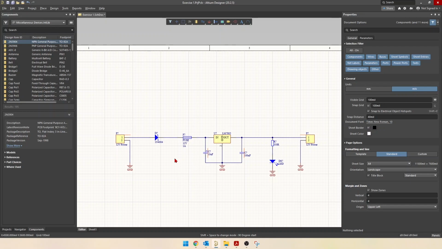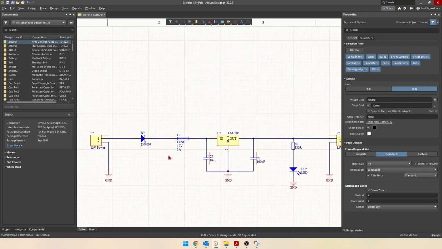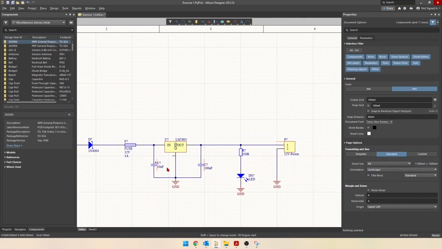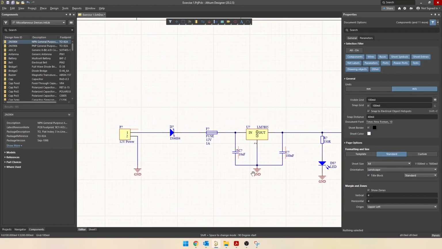In this exercise, it doesn't matter because we're not going to be making a PCB. This is just showing you how to do schematics, but here we'll choose our diode. Click on here under the parameters footprint. Choose a suitable one. And the same for all the others. Now, there is a default one that is selected. We're just going to leave that at the moment because that doesn't matter.